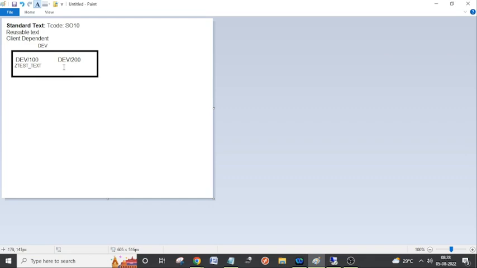Okay, clear? If you go to SE38, you can access the same program in client number 200 also, because the system is the same, the server is the same, only the clients are different.